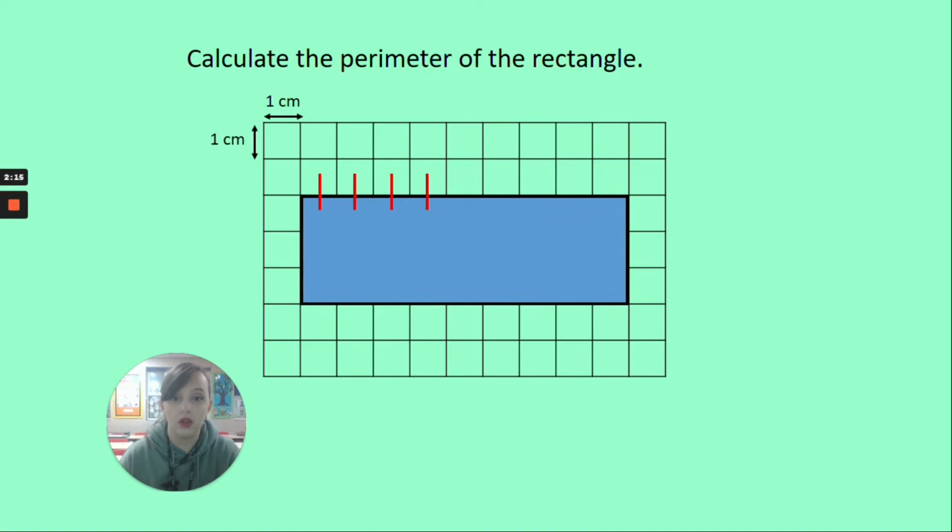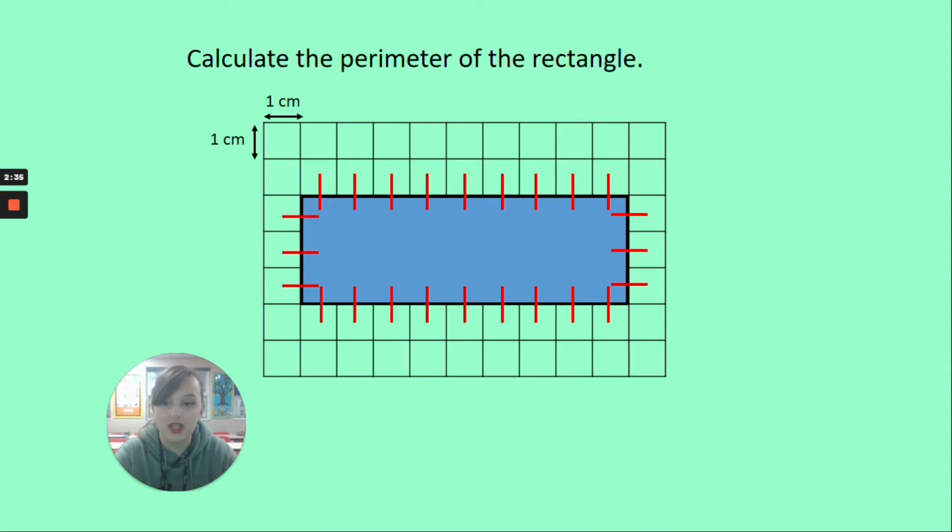1, 2, 3, 4, 5, 6, 7, 8, 9, 10, 11, 12, 13, 14, 15, 16, 17, 18, 19, 20, 21, 22, 23, 24. And we'll stop there. I've marked off each square as I've gone, so I don't count the same square twice. So the perimeter of this shape is 24. 24 what? We know it's going to be 24 centimetres because our grid is measured in centimetres.